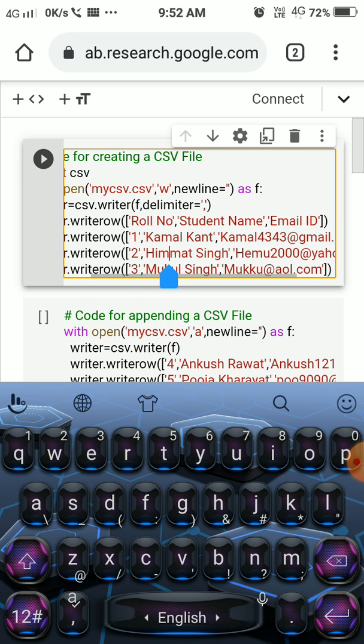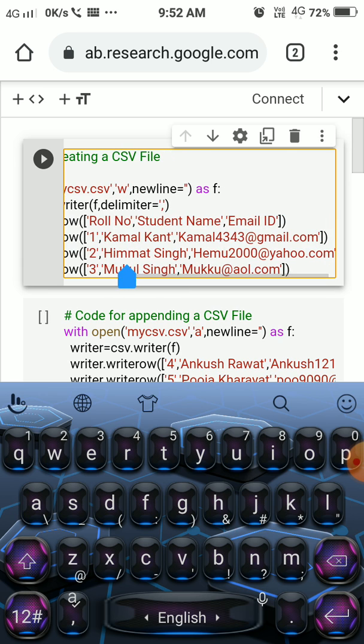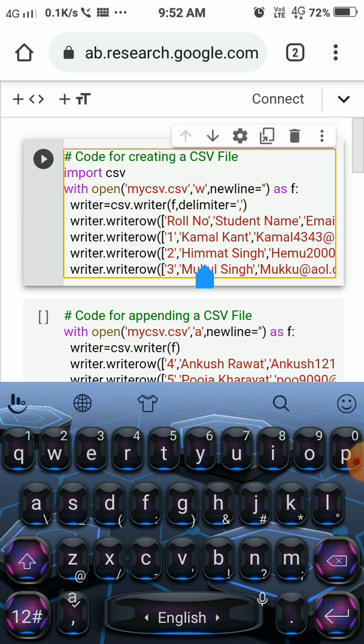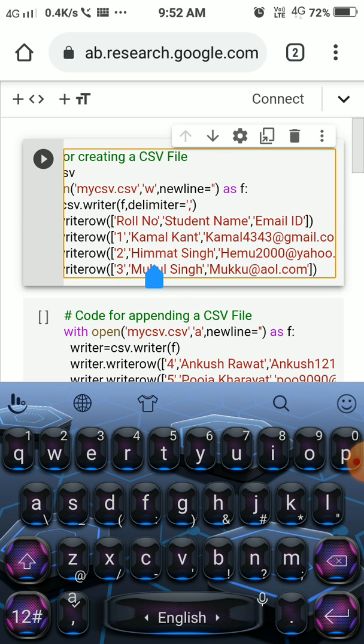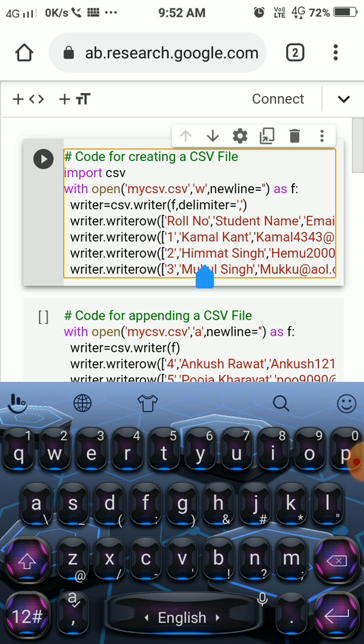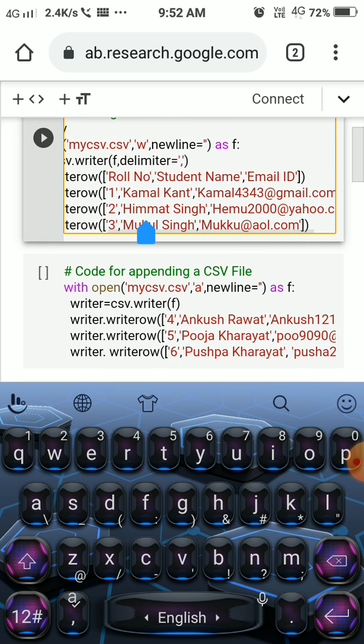In the same way I will create some rows also. The roll number is 1, considered here as a string, and then Kamal Kant as the name of the first student, and his email ID is kamal4043@gmail.com. In the same way I have created the second row, Himmat Singh Hemu at yahoo, and the next one, Mukul Singh Muku at aol.com.